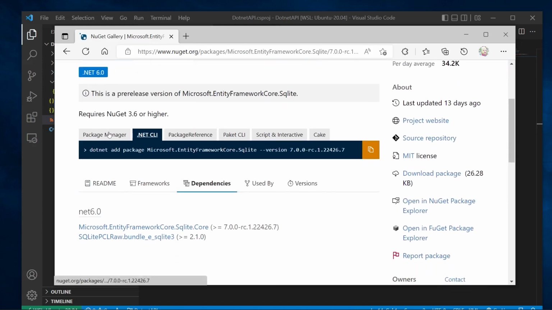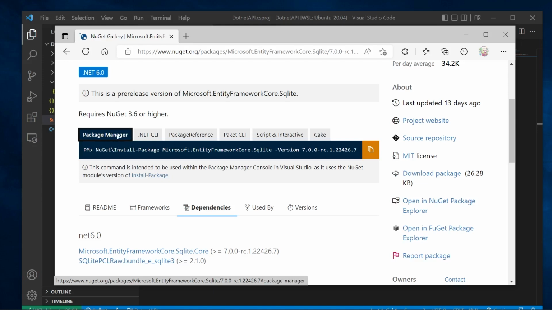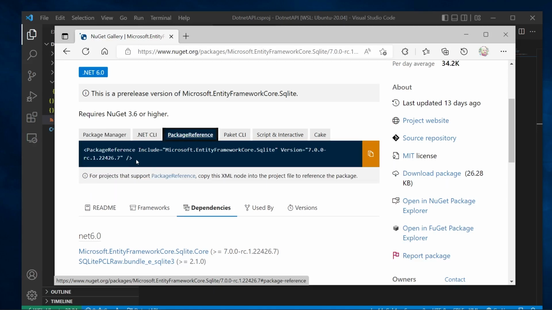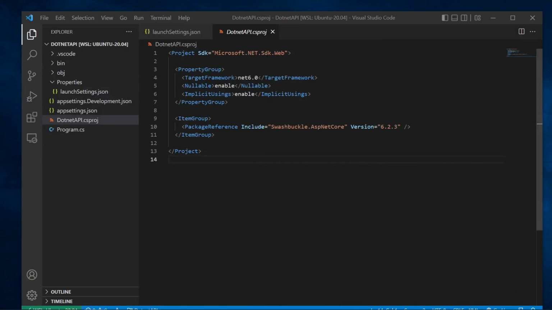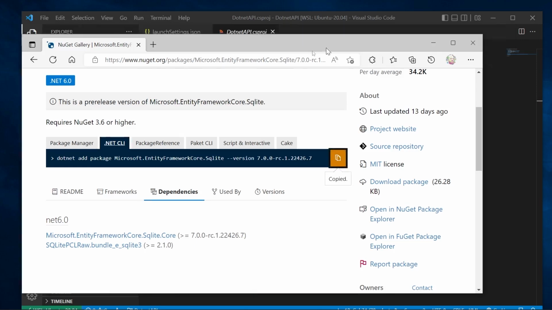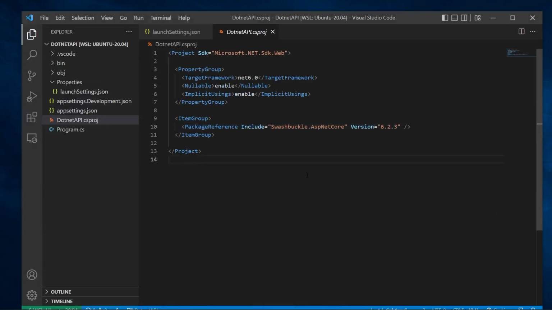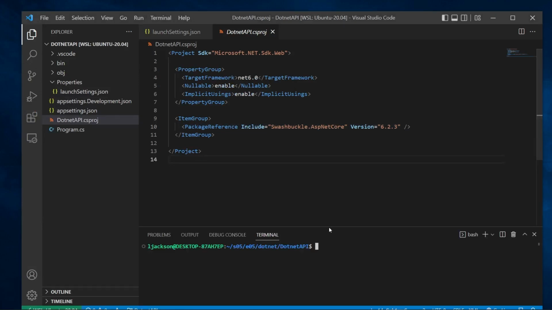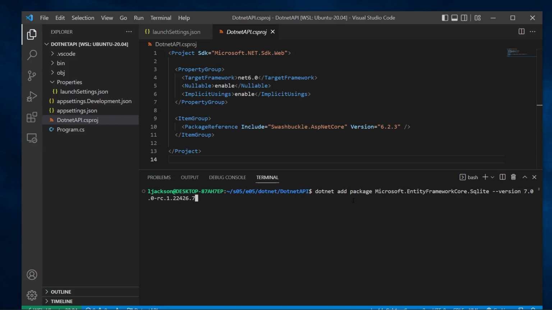It gives you some options about how you can install it. This option here, Package Manager, is something you get if you're using the full-blown version of Visual Studio, the Package Manager console. Or you can just copy and paste this code directly into your CSproj file, like this one here. We're not going to do that. We're going to use this option here, the .NET CLI option, which will use the dotnet add package command to add the package. So let's copy that. Back over in Visual Studio Code, do a Control backtick to get a terminal up and running. We're just going to paste that in, but don't run it just yet, just paste it in, because what I want to do is take out this version.